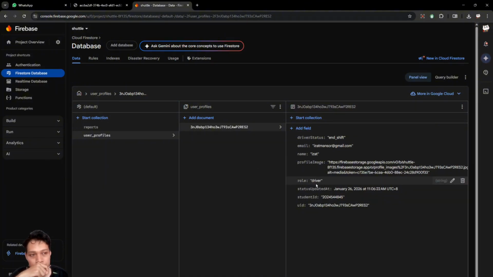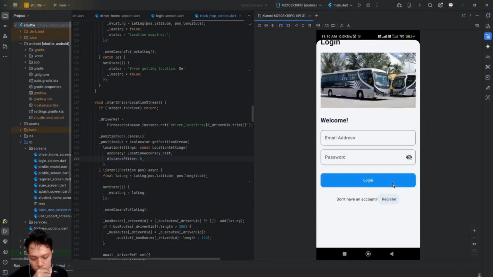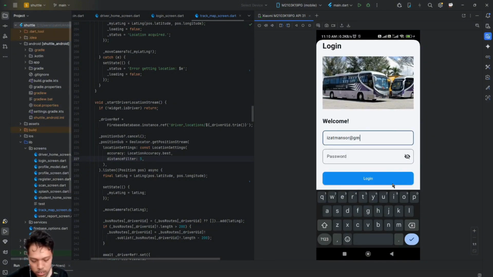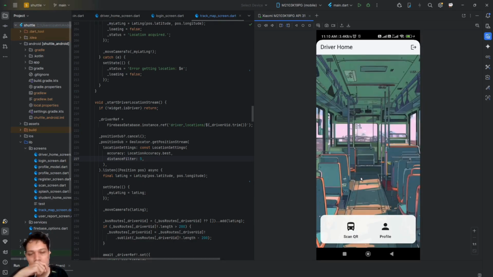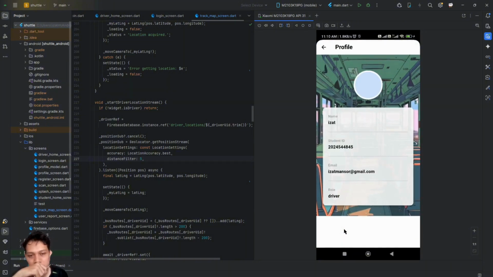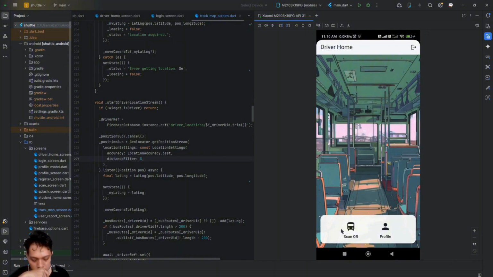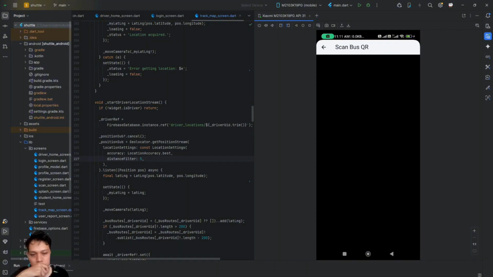And for the driver, the admin currently needs to manually change the role to driver from student. So let's start login now. So this is the driver interface where they can scan to start their shift, and the profile. So this is the profile where it will show the role of the driver, the account, and the user detail. So let's start our shift.